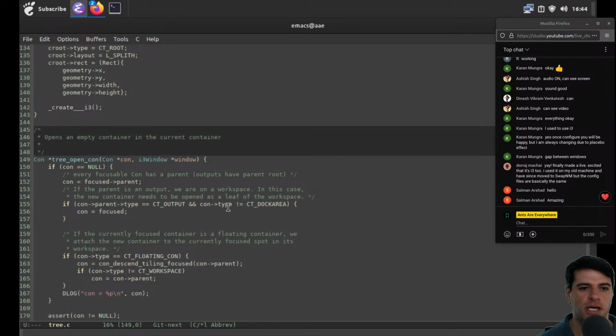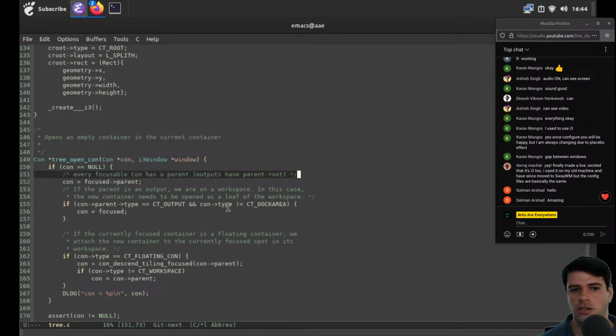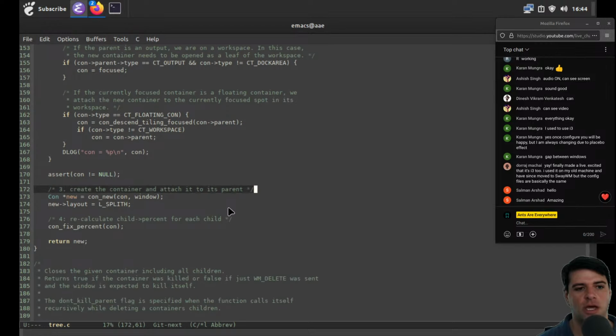Open con opens an empty container in the current container. So we're already in a container, and we're going to create a new one. So I guess con is probably container, right? So if con is null, then every focusable call has con as a parent. Okay, then we do a bunch of stuff, but what if con is non-null? I guess non-null, we're down here. Create the container and attach it to its parent. We just call, I guess, con new, which must be new container with this window. And maybe this is the parent. And we set the layout to L splith. And we recalculate the child percent for each child.